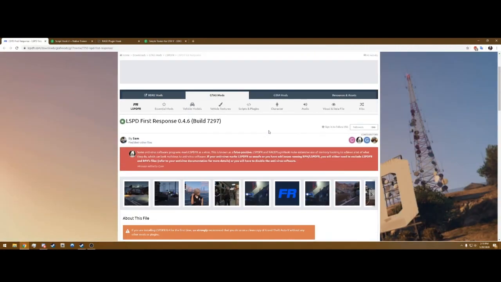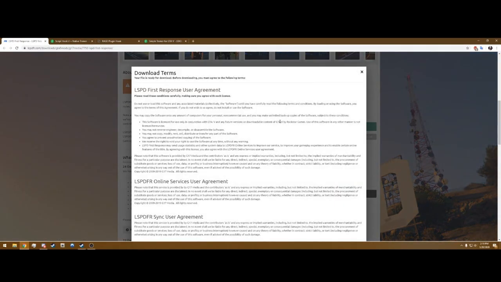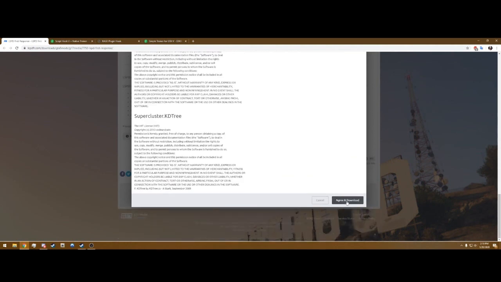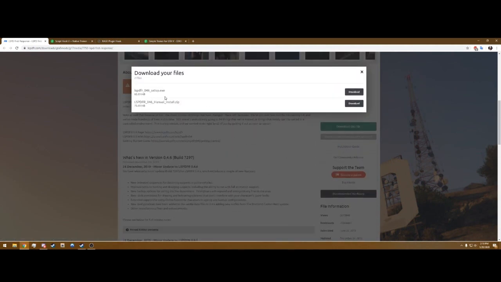What you're going to want to do is go to this link, and hit download this file, and scroll down, agree and download. You do not want this one. You don't want setup.exe. You want the manual install. This is important. So download that.